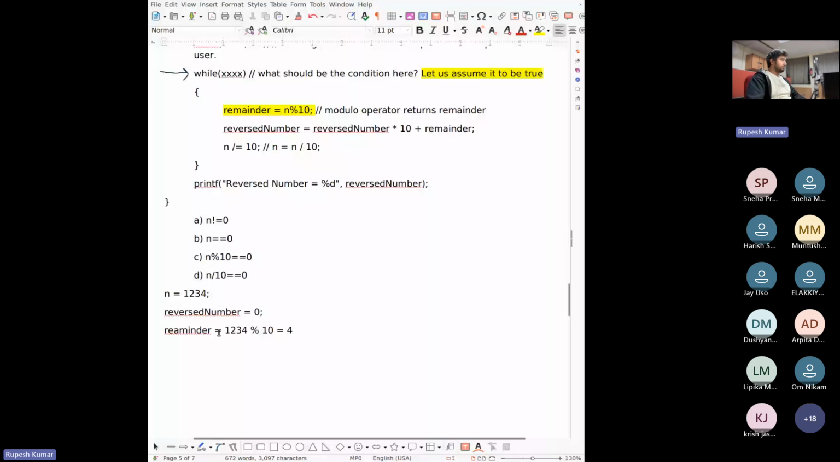So how would you do this? 1, 2, 3, 4 divided by 10 can be written as 1, 2, 3, 0 plus 4. 1, 2, 3, 0 is divisible by 10, so it is 123 into 10 plus 4. So 4 is the remainder. The value here is 4.